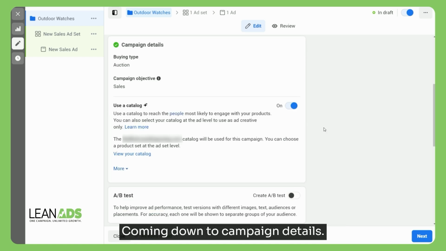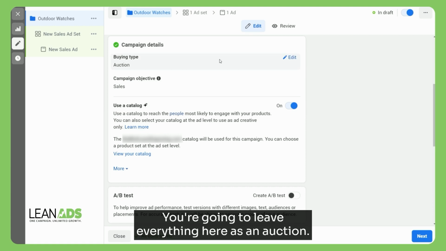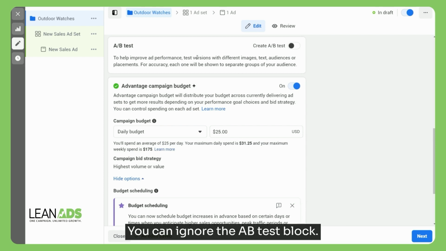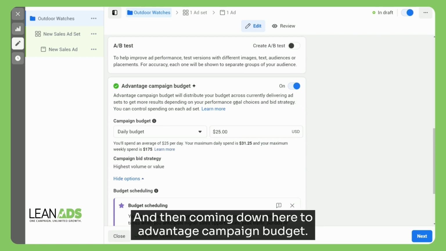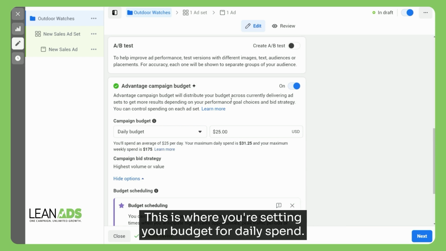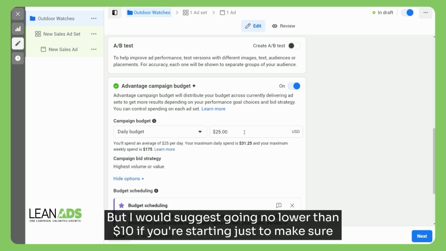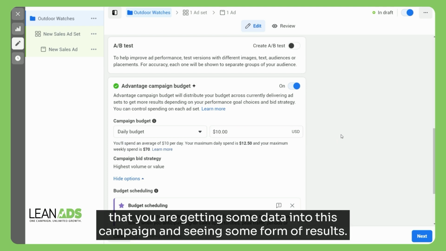Coming down to Campaign Details, you're going to leave everything here as an auction. We're going to then turn off the catalog. You can ignore the A/B test block. And then coming down here to Advantage Campaign Budget, this is where you're setting your budget for daily spend. So if your ad budget is $25 a day, you can put that in right here. But I would suggest going no lower than $10 if you're starting, just to make sure that you are getting some data into this campaign and seeing some form of results.